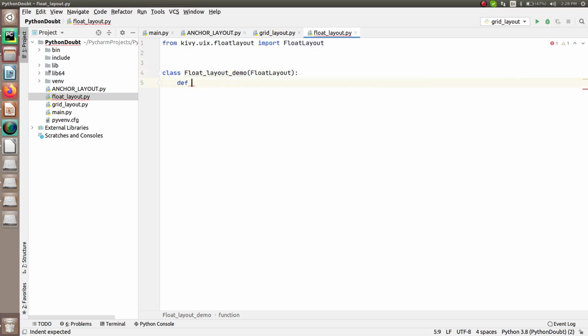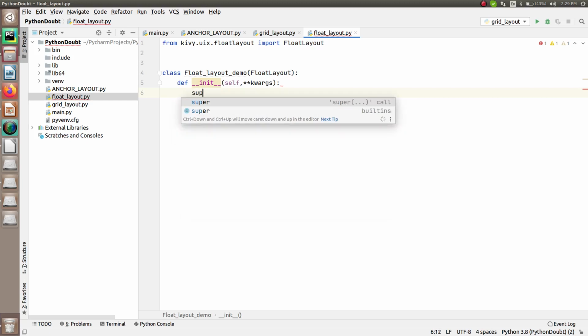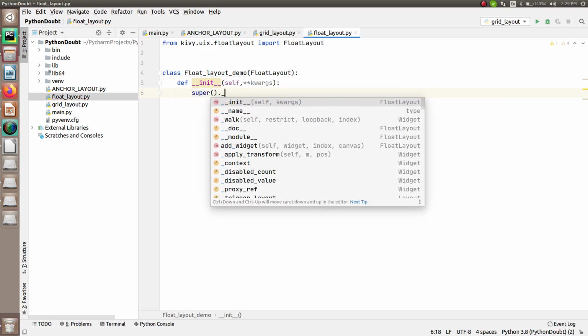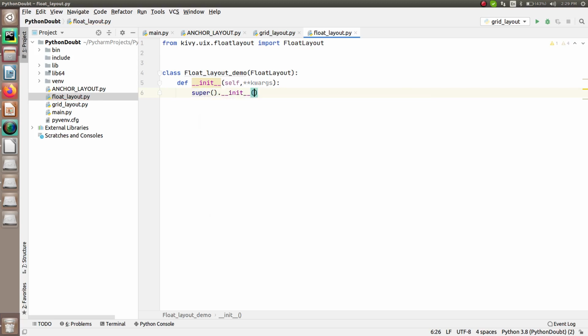Similarly, just create the init method for that, right? And also set the kwargs so that you can add multiple values with respect to the arguments. And now just call the super method, super().__init__ with double star kwargs. All right, so this is what I have done, right?